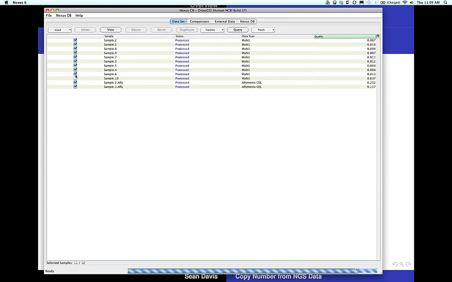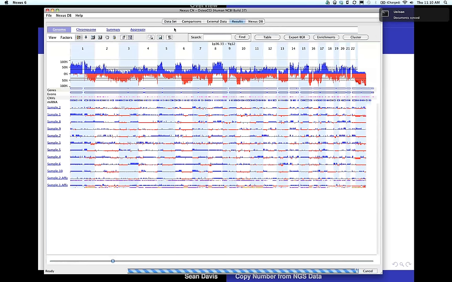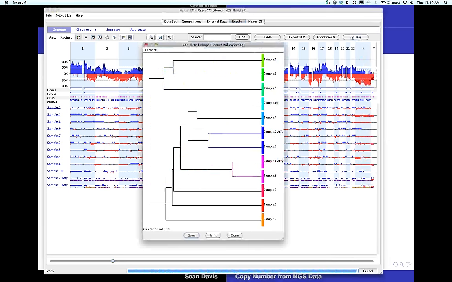So I'm going to add in the AFI samples, and then go back to the data set view. And Nexus has this nice little tool called cluster. And what it's done is, in a similar way to clustering gene expression profiles, Nexus clusters the copy number profiles. And you'll see why this is particularly useful in a bit.